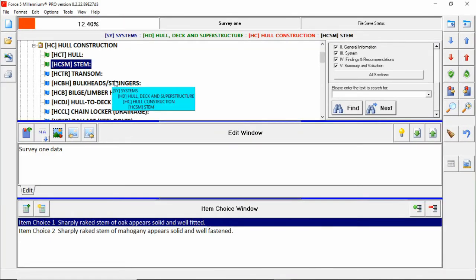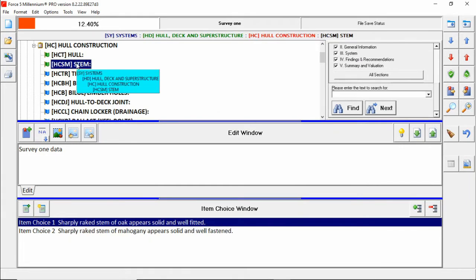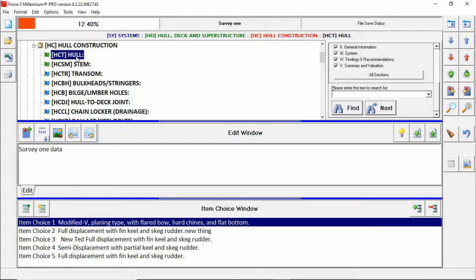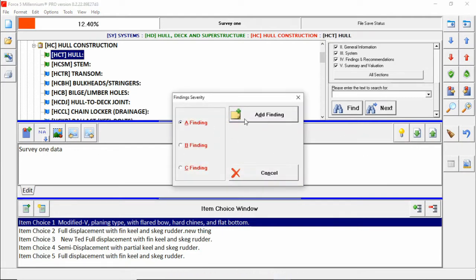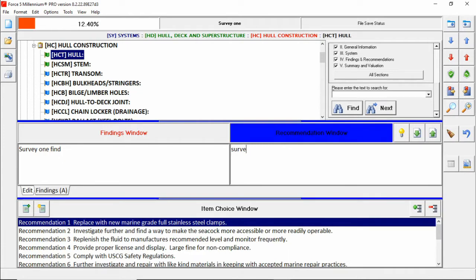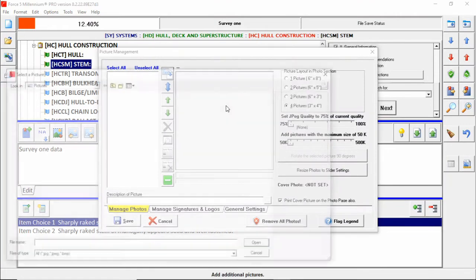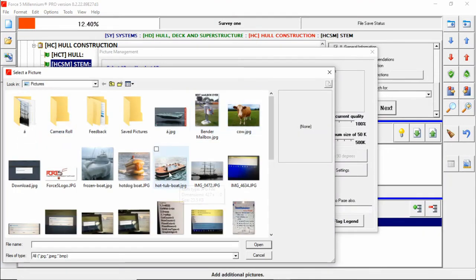Now just for demonstration, I've put a small amount of data in the holodeck and superstructure section of both of these. And we're now going to go ahead and add a finding. And a finding for hull. I'll just put survey 1 finding, survey 1 recommendation. And just for good measure, we'll go ahead and put a photo in.